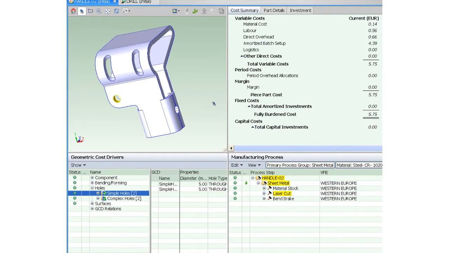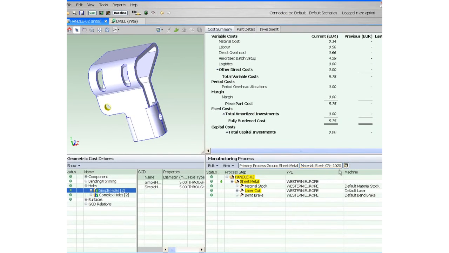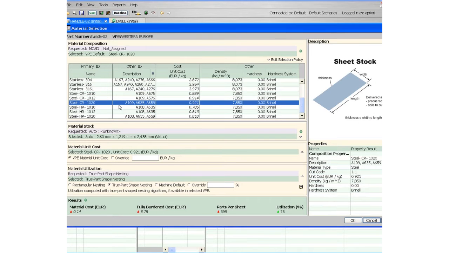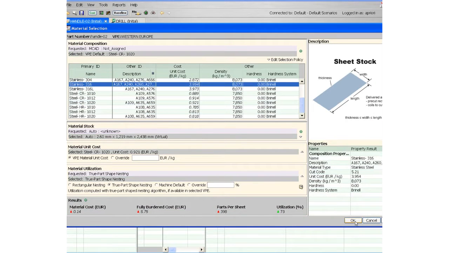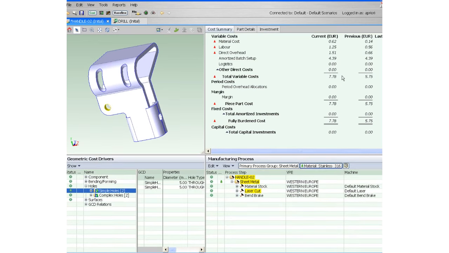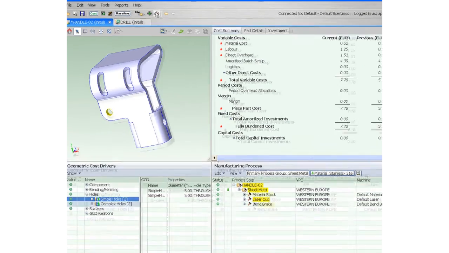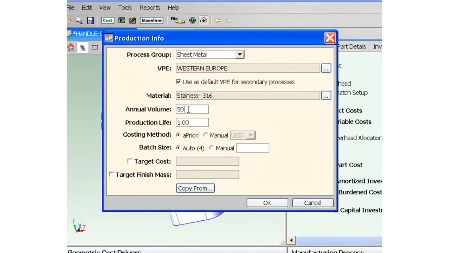We can now begin changing elements of the part and attempt to bring the cost down. So for example, we can change the material from the currently chosen steel to stainless steel. aPriori will now recalculate and give us a new cost of €7.78. As we get closer to production and we have more accurate estimates of production volumes, we can enter that information. For example, instead of selling 50 per year, marketing has told us that we expect to sell 2,000 of these parts a year, and that the production life will be 5 years.